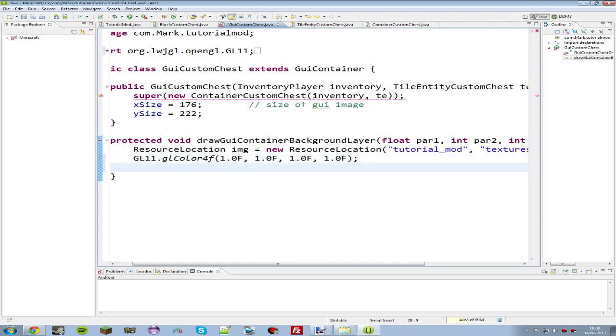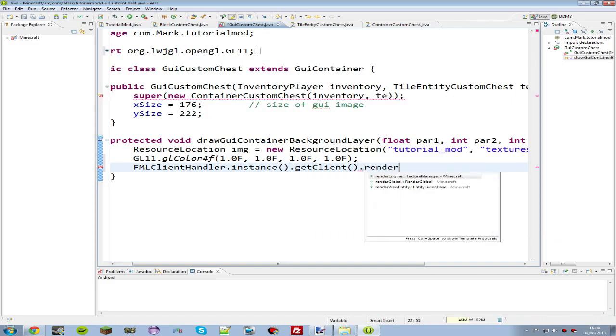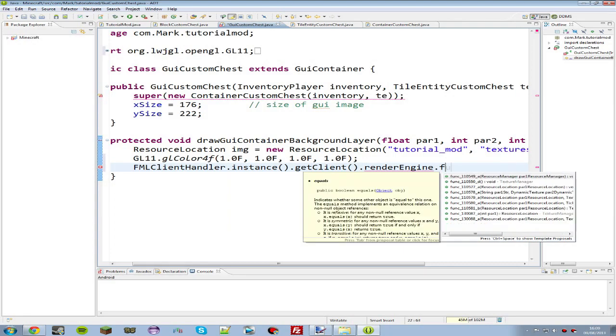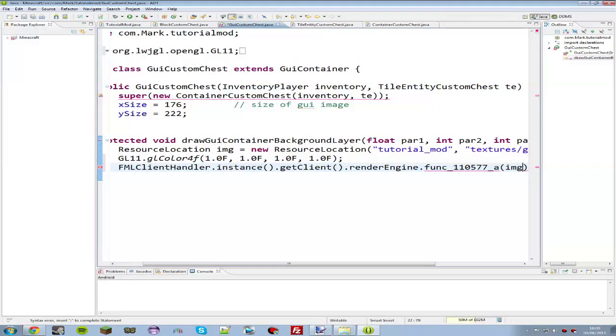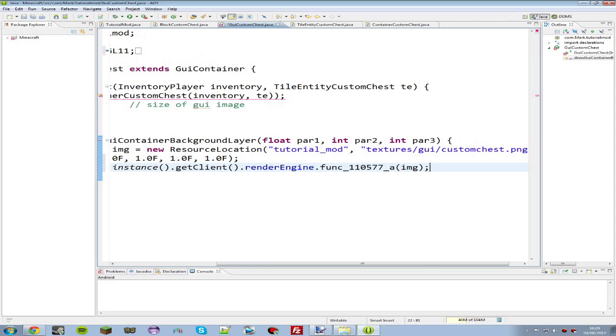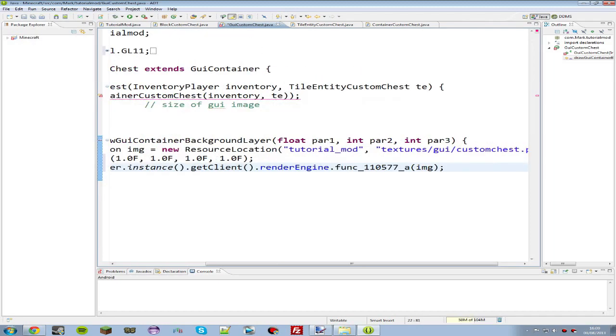Now we're going to call a function that, in my opinion, registers the image with the render engine. So it's FML client handler, and we want an instance of this client handler, and then we want to get the client from it. After that, there's a thing in here called render engine, there we are, and then there's a function called func underscore 110577 underscore a, and that is the function you want to use. I have no idea what 110577 underscore a is. I just know that that's the way to do it. It took quite a while to work out how to get that done.